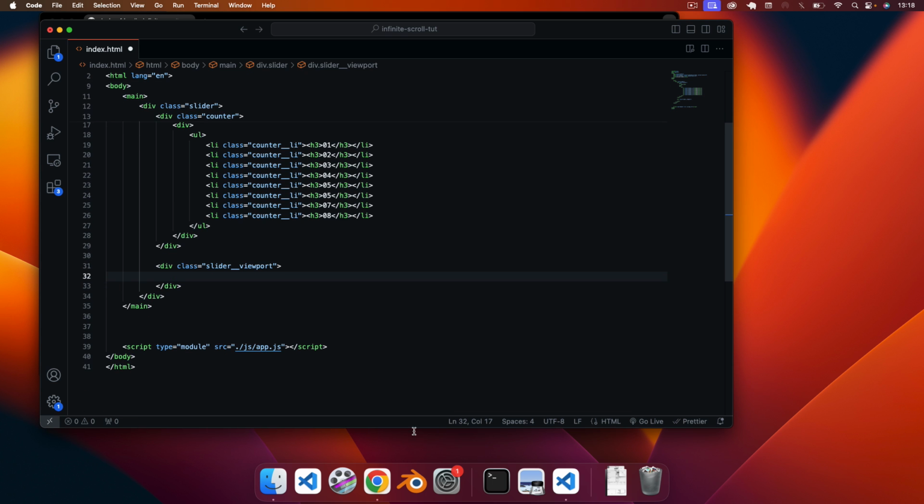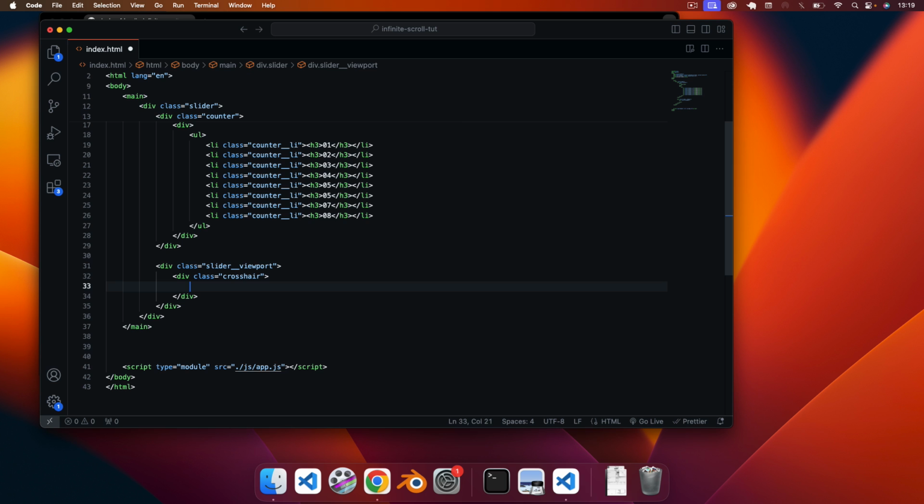Okay, so in here, we're also just going to have a div with a class of crosshair. This will be the middle cross in our screen, like so, and this will contain 2 span elements. So I'll just copy this down.